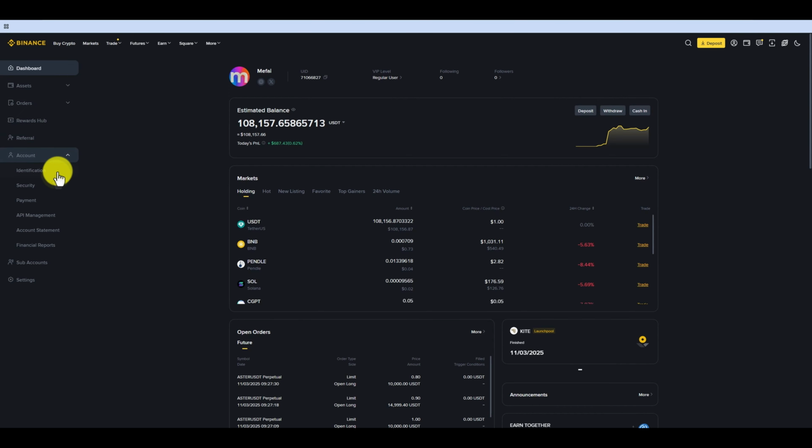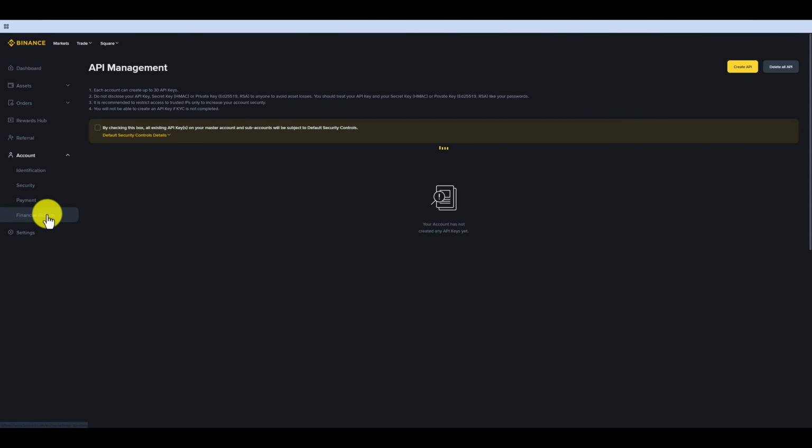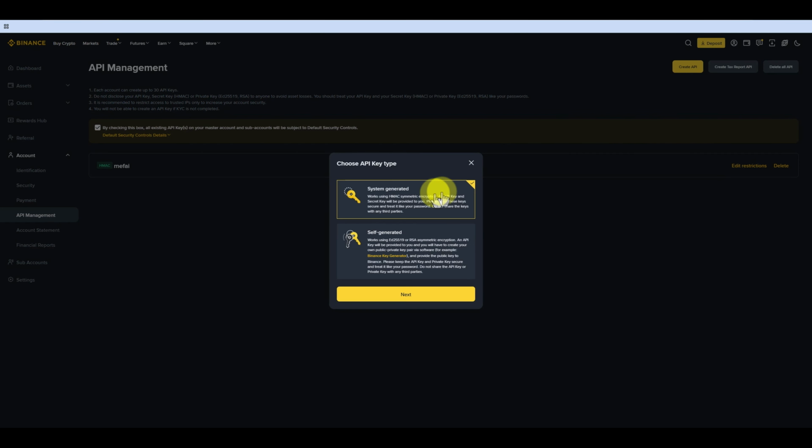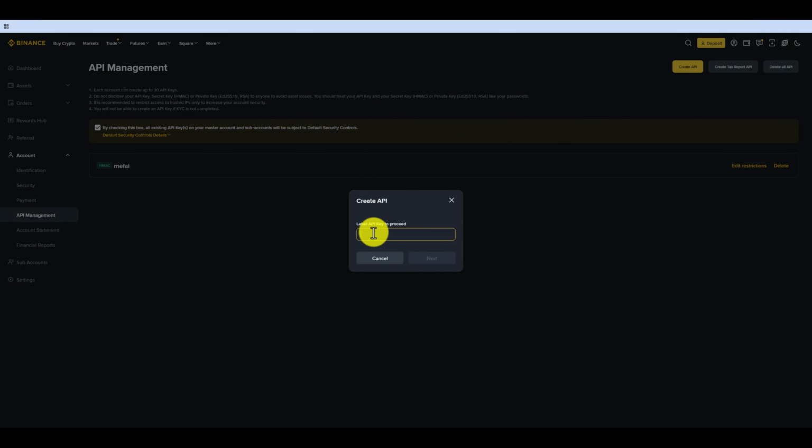How to get a Binance API key. Here is the step-by-step process we will follow. Go to the Account API Management section and click on New API. Select Self-Generated. Give your API key a name and click Next.